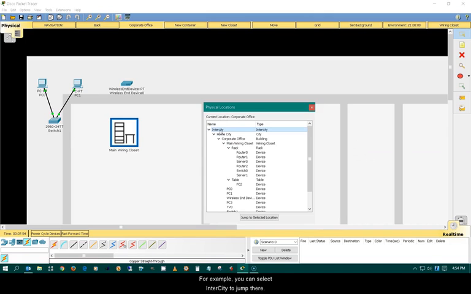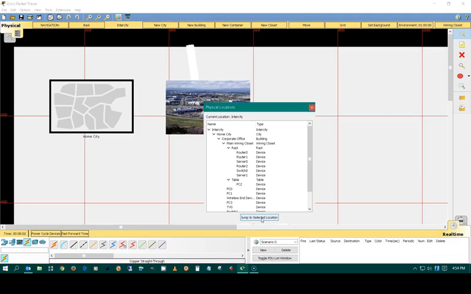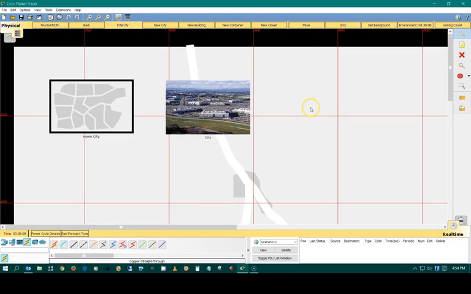For example, you can select Intercity to jump there. Then click the Jump to Selected Location button. Click this button to close the window. This ends the Navigating the Physical Workspace tutorial.